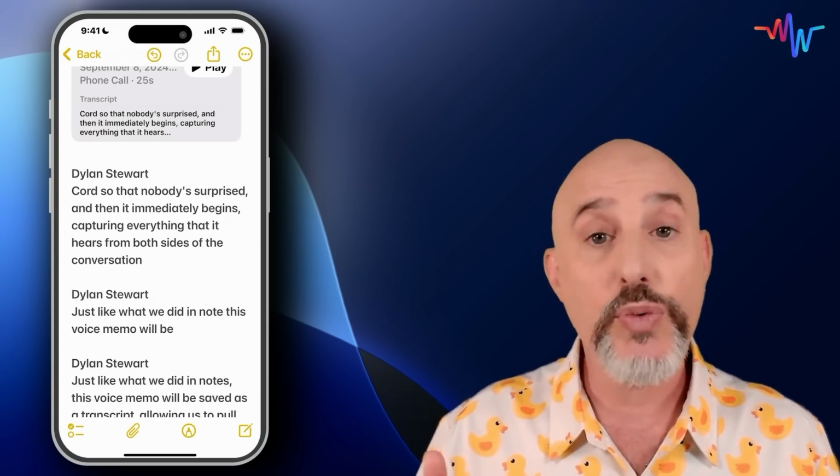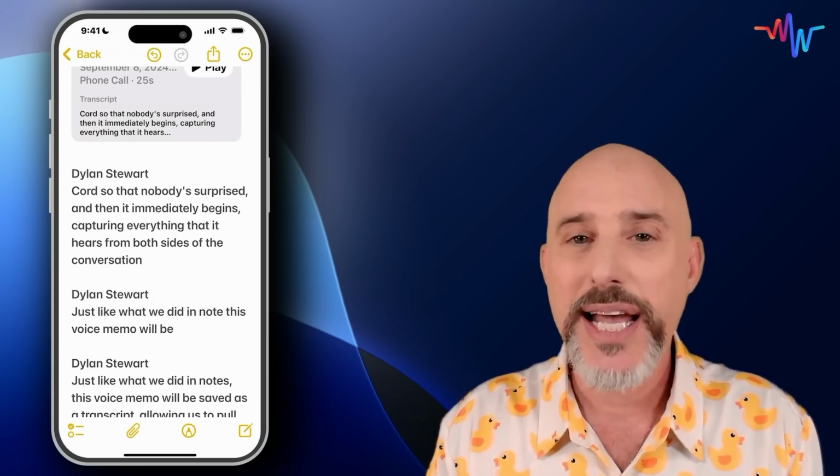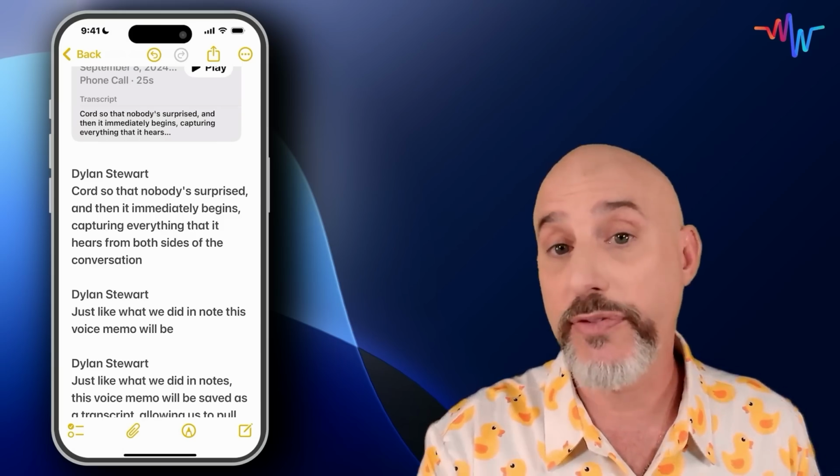It's a powerful new way to pair what Notes and voice memos do together and even allow you to do it directly through the phone app.